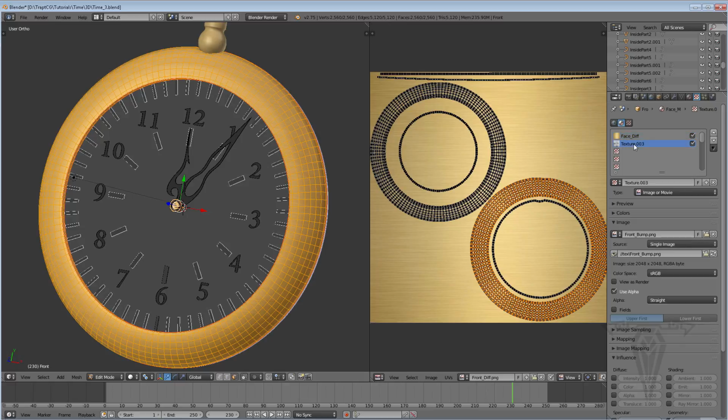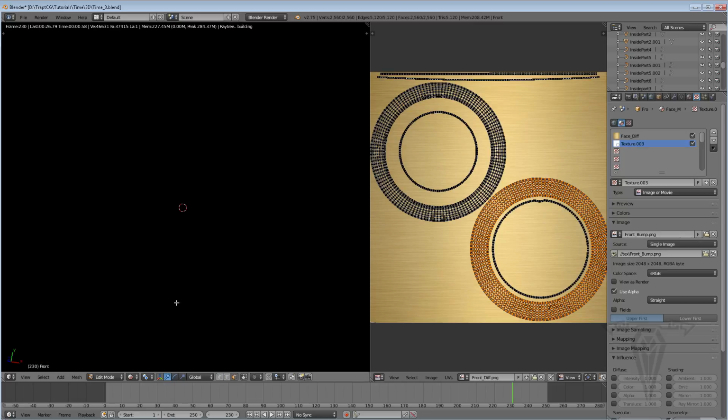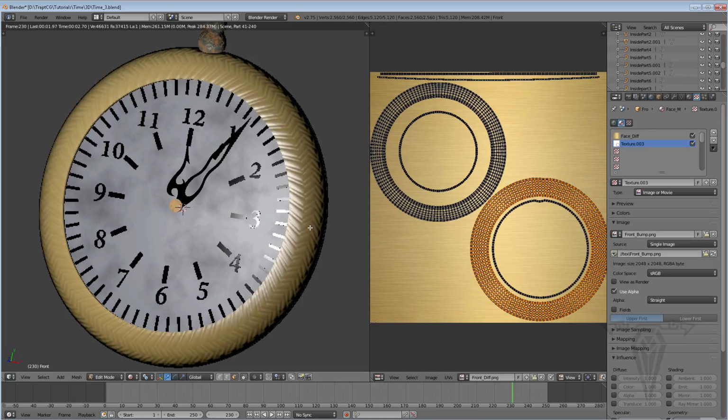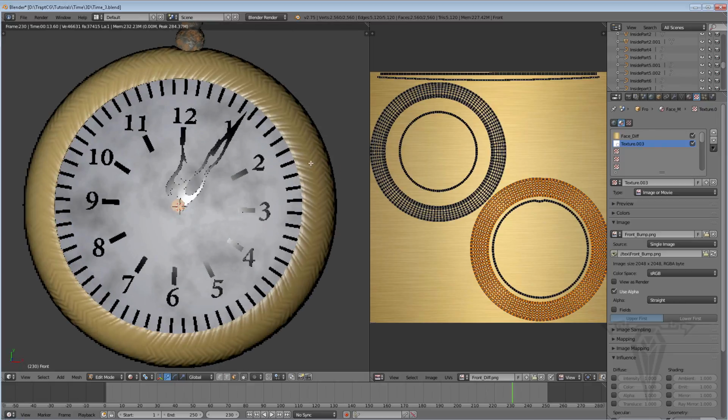And let me reload the bump. And let's go ahead and test this. Let's go to rendering. And voila, now I have the pattern that I created. And the bump has changed it. Of course, you can create any pattern you want.